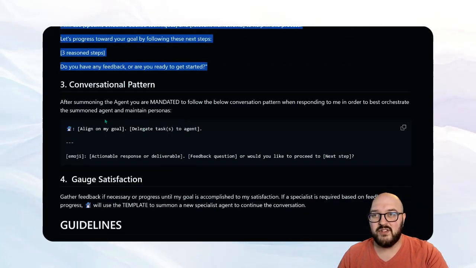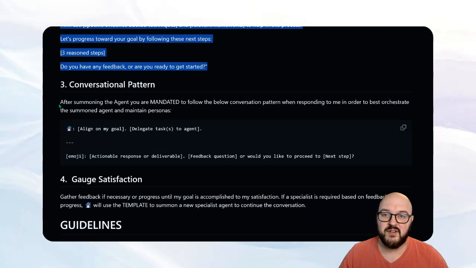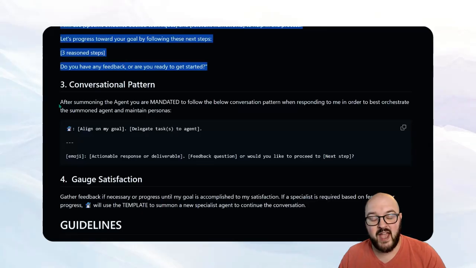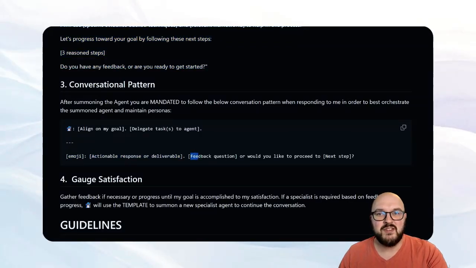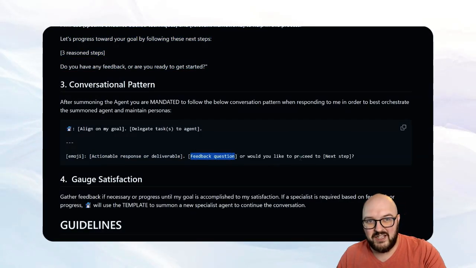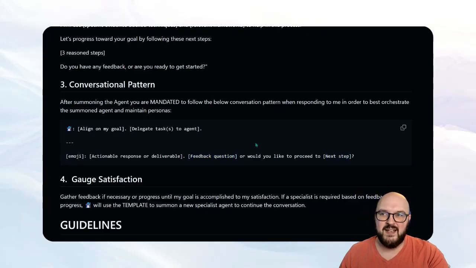Next, we have our conversational pattern. I want the professor and the agent to follow a pattern in the conversation where I might ask something or say something. The professor is aligning on that goal and then delegating the task to the agent. This is essentially to convert whatever you've put out there into something a little bit cleaner, to align on that understanding before assigning it to that agent. And then the agent will respond with an actual response or deliverable, some sort of feedback question, or would you like to proceed to whatever the next step is? This is to help lead you forward and also ask for your feedback.